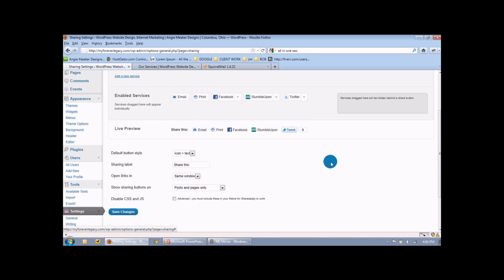There are other plugins that accomplish that same function. If you would rather search the plugin directory for those, you can do that. Some of those are called Add to Any or Share This, or I particularly like Sexy Bookmarks. I think that's kind of a nice one.